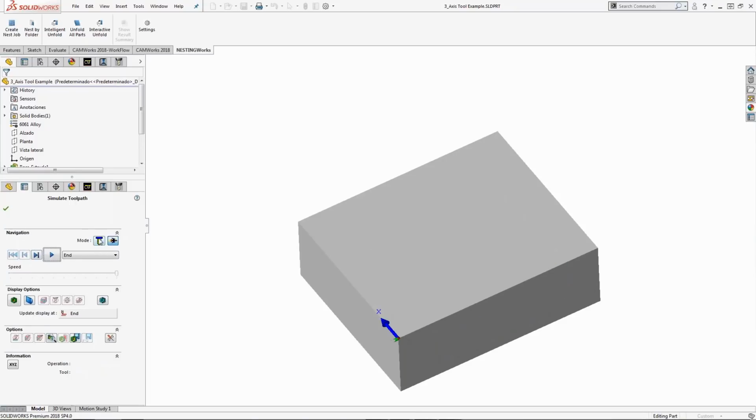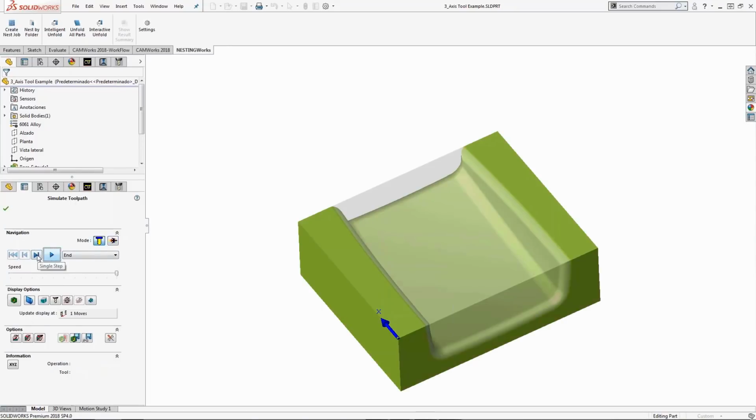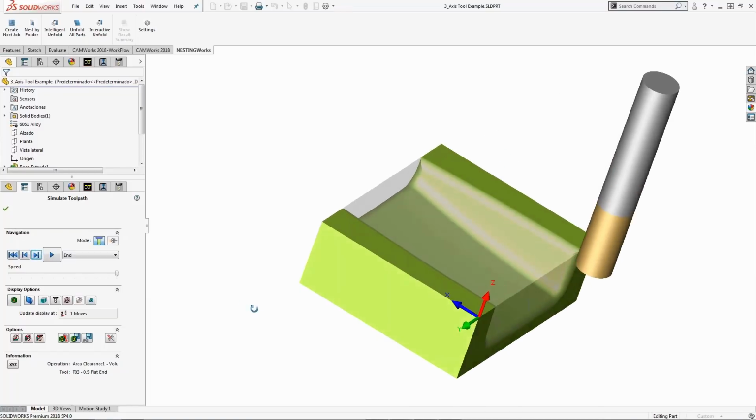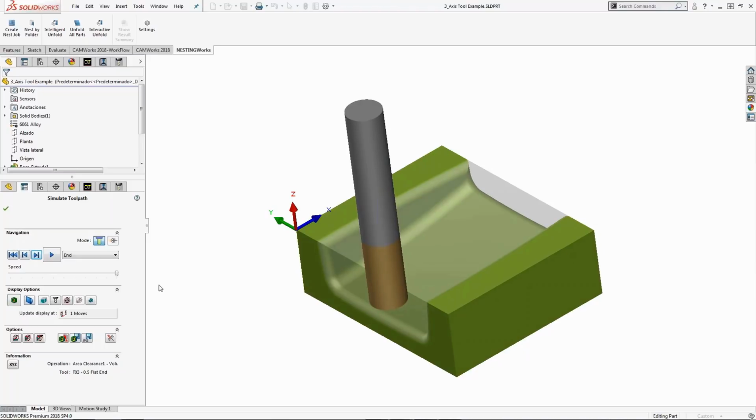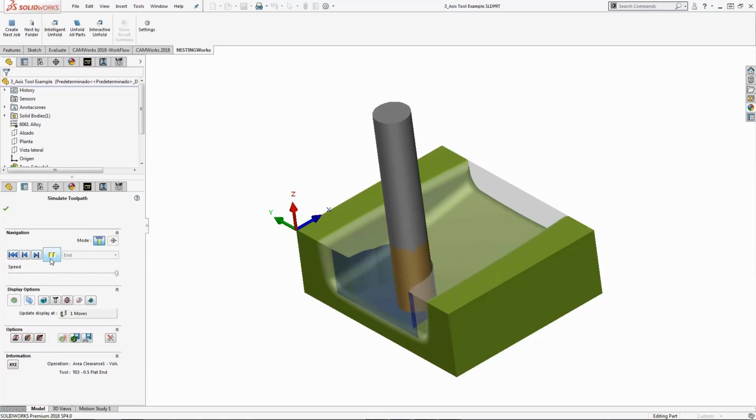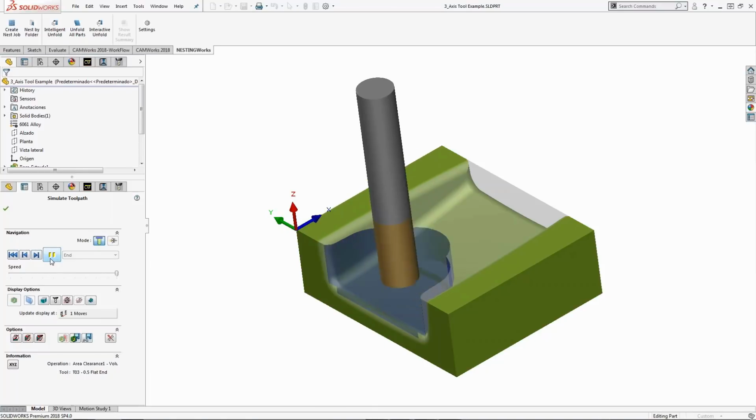Whoops, that's too fast. Let me switch the gear here. There we go. And then I'll go ahead and start. Right there, my initial entry is going to be outside of the part. And again, if this is something that you desire, definitely VoluMill is the way to go. And then I'll go ahead and run the rest of the simulation right here.